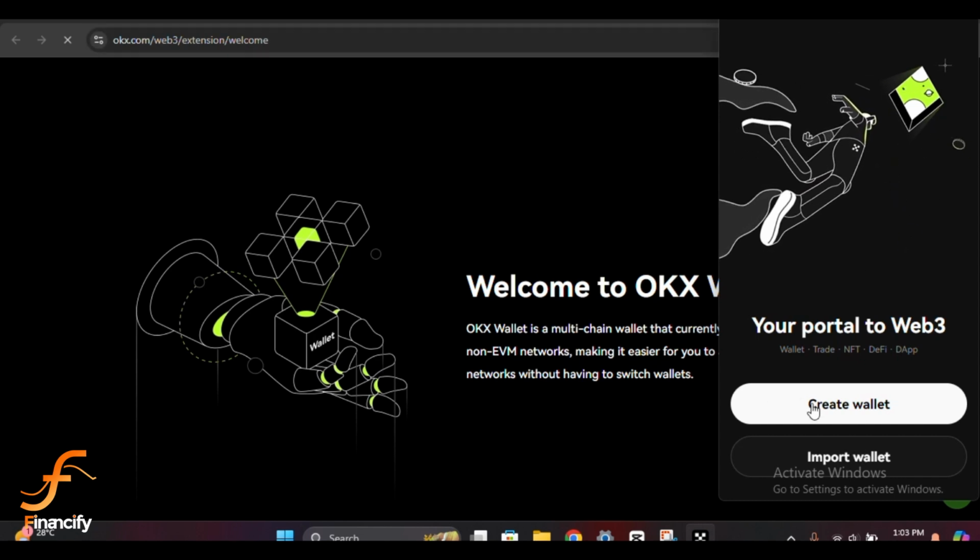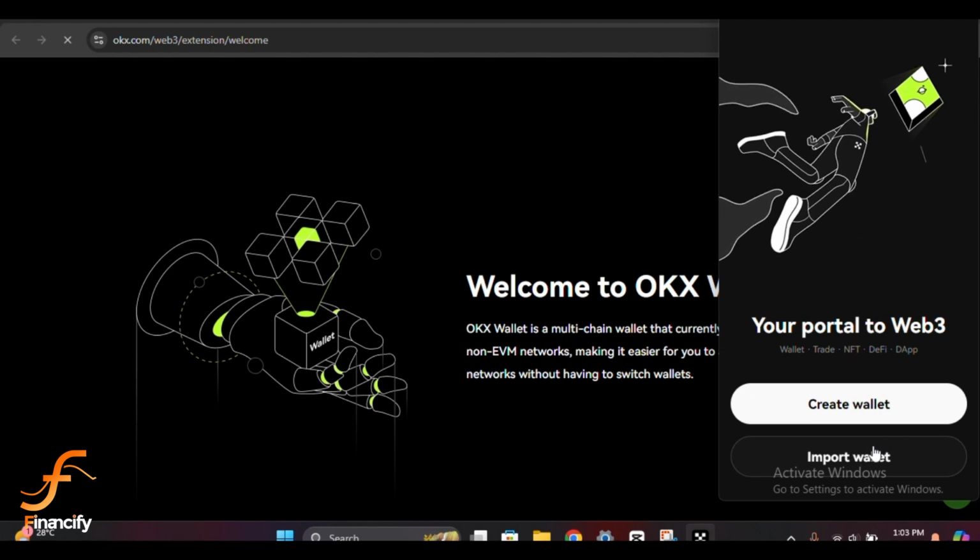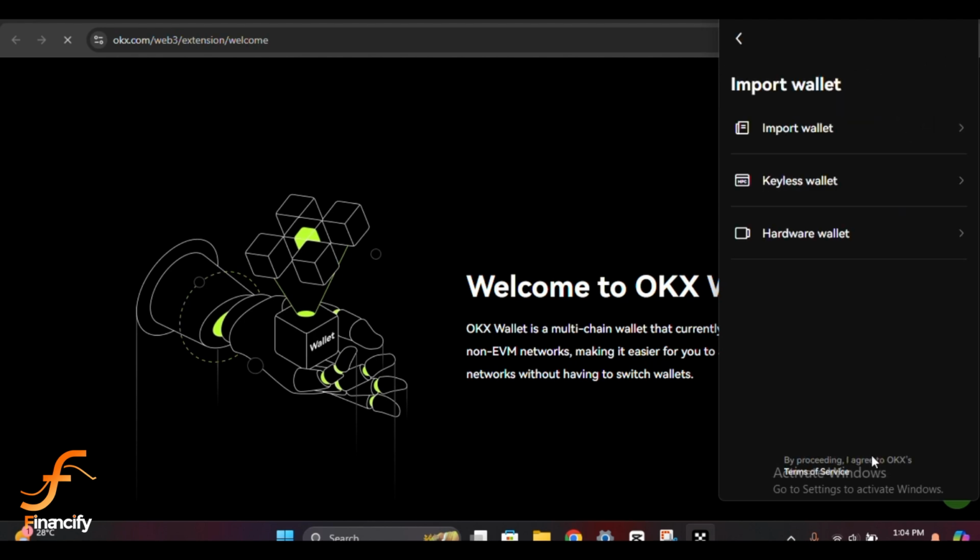Once the extension is installed, click on the OKX wallet icon in your browser toolbar to open it. When it opens, you will see two options, Create Wallet and Import Wallet. Since we are restoring a wallet, we will click on Import Wallet. This is where your recovery phrase comes into play. To restore your wallet, you will need your 12, 18 or 24 word recovery phrase that you saved when you first created your OKX wallet.